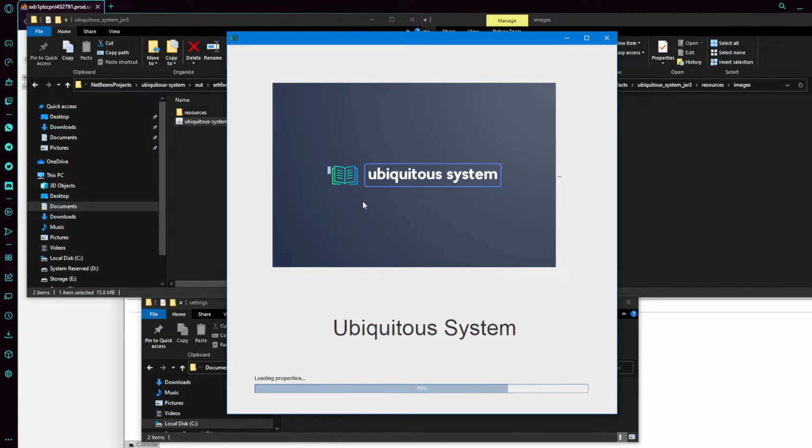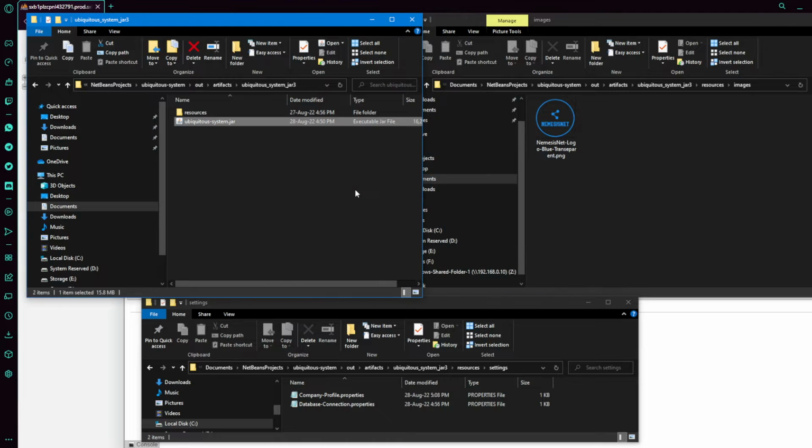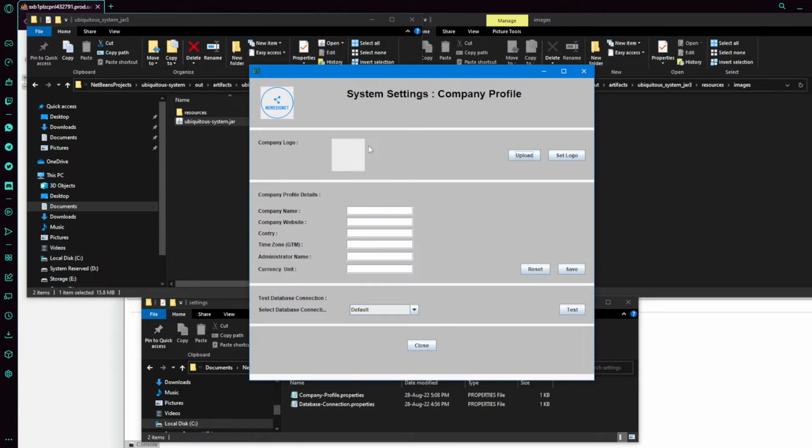Let it load up again. And there's the logo. So we were admin. And what was that password again? That looks right.